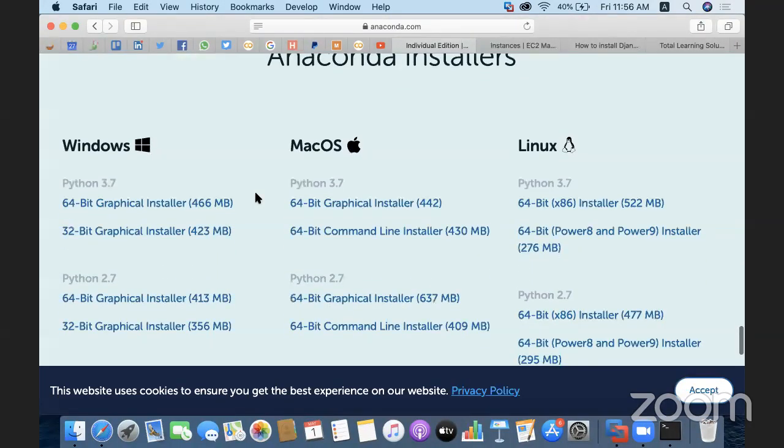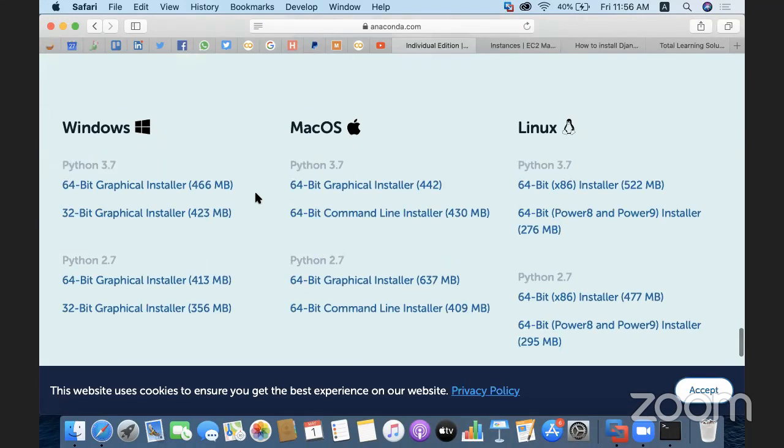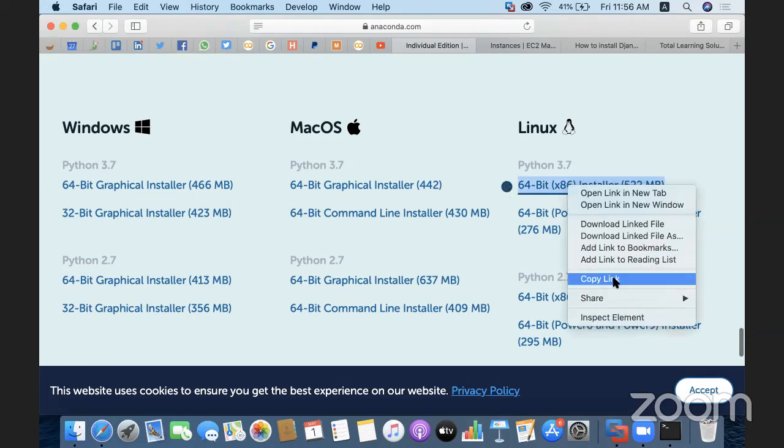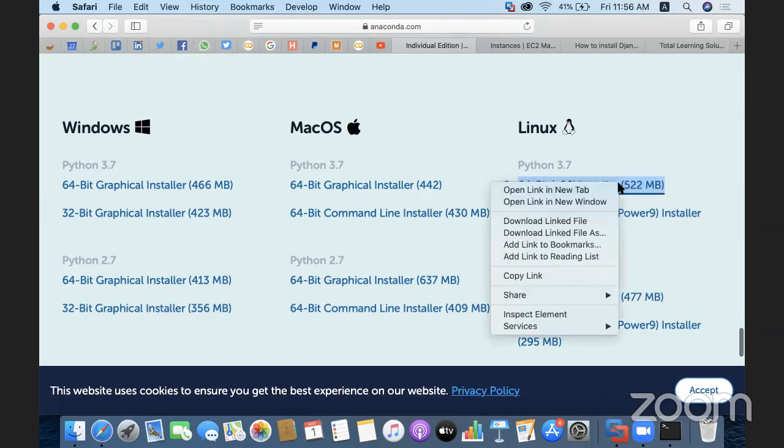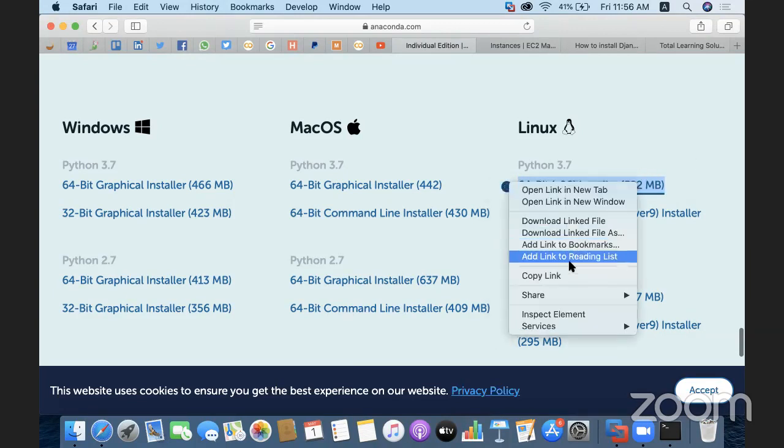Okay, at the very bottom of the page, they have got the new installers. So there are three types of installers here: Windows, Mac, and Linux. Okay, so what I'll do, I'll go with the 64-bit Python 3.7 installer. Is that clear? Yes, sir. So right click on this Linux 3.7 and copy the link.